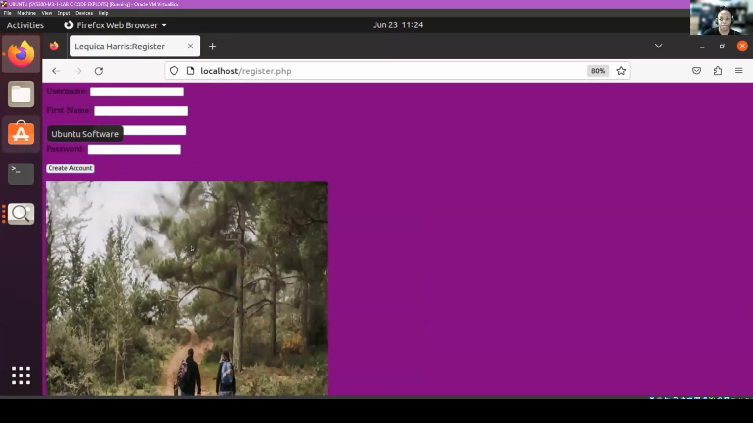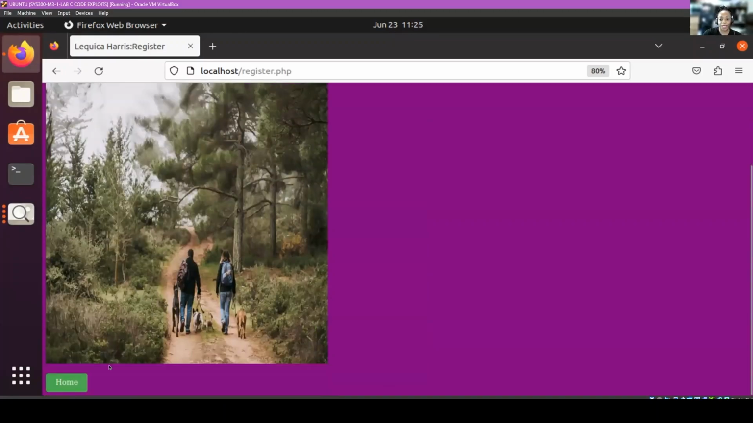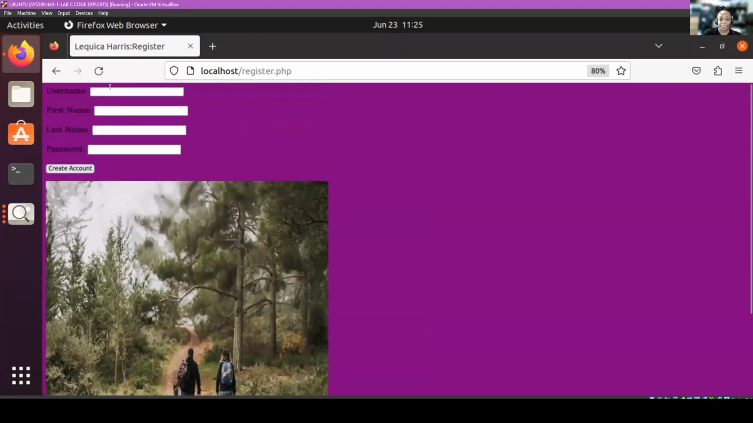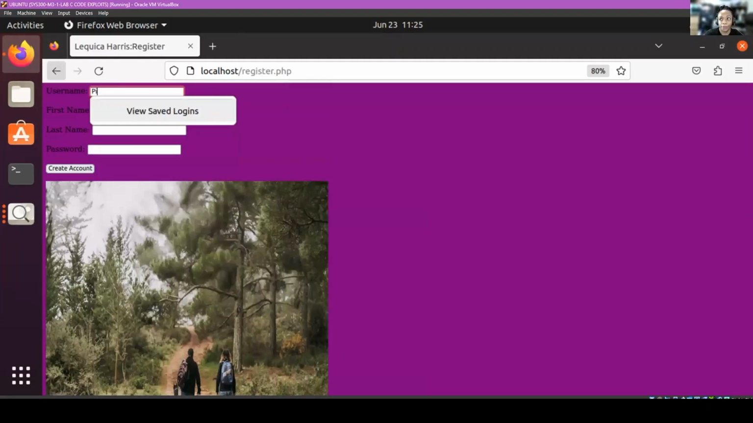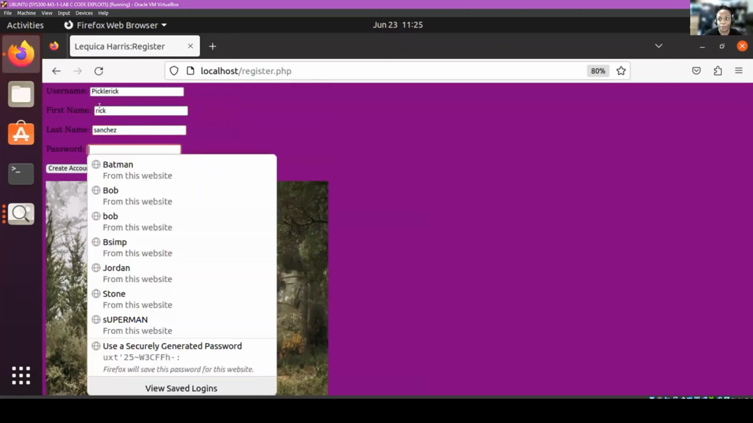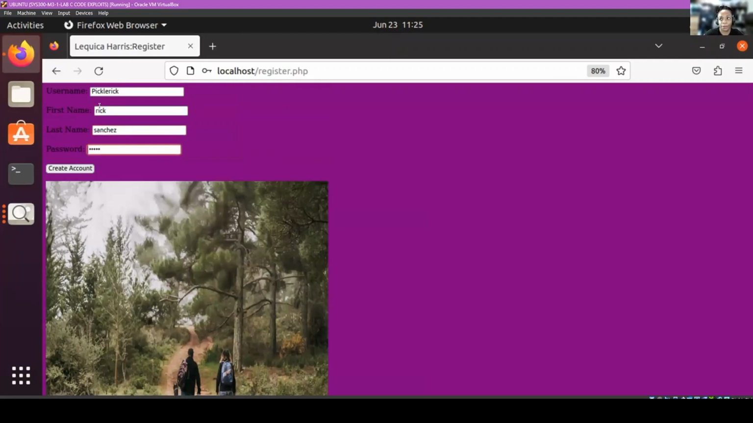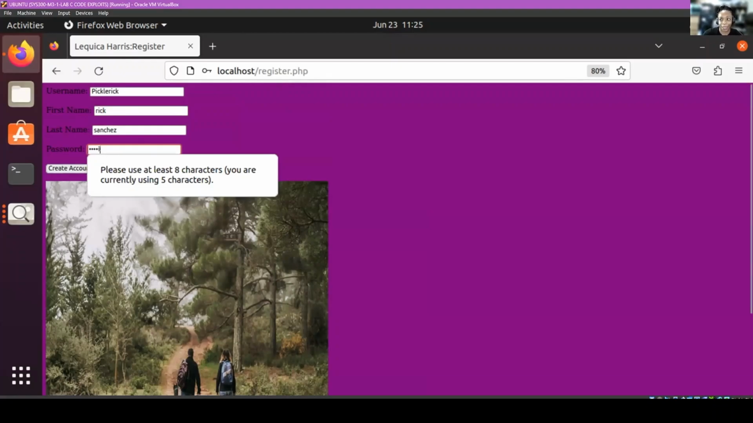Once on the registration page, you will have a home button, and if you realize that you do have a login, it is down here. Because we don't, we will create a user. You see that it's requiring me to add more than 8 characters and that I only had 5.